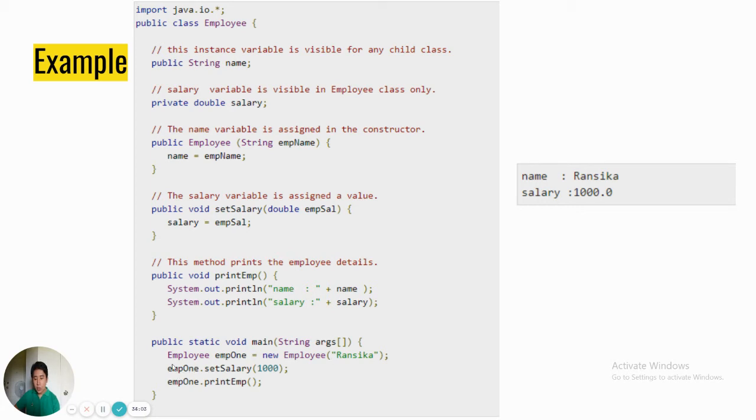Then we use the object emp1 again, and we access the method setSalary, this public void method, and we put the value 1000 because it's asking for a value. Then we use the object to access the method printEmp. If we run this program, this will be the output: name, because we put name in System.out.println, and the variable name's value is Ransika, and then salary, whose value is 1000, and it has point zero because we use the data type double. Double is for decimal numbers.